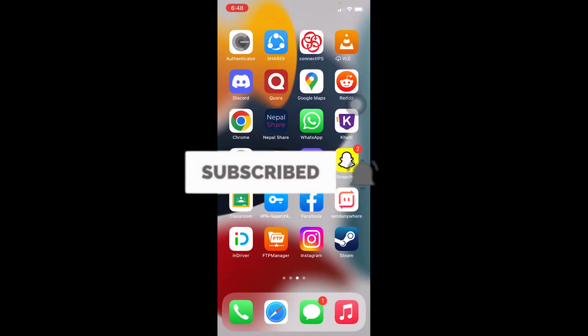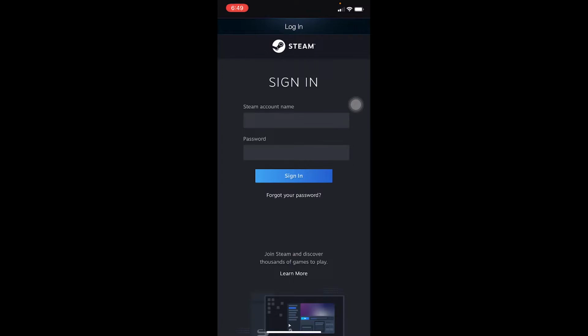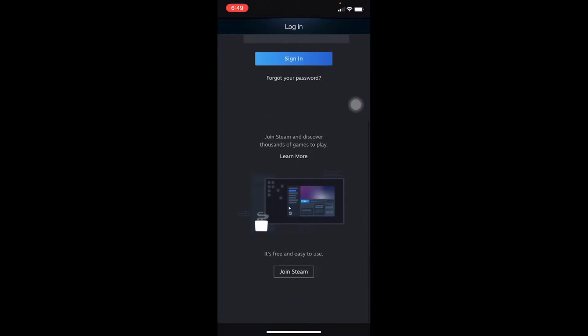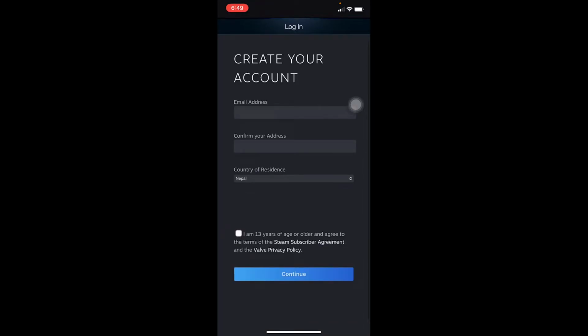So don't worry. Download Steam and click on Steam to open it. Once your Steam opens up, it's going to show you this. Now if you have your account name and password, you can log in by typing it over here. But if you don't, scroll a bit down and click on Join Steam. Once you click on it, it's going to take you to the sign up page of Steam.